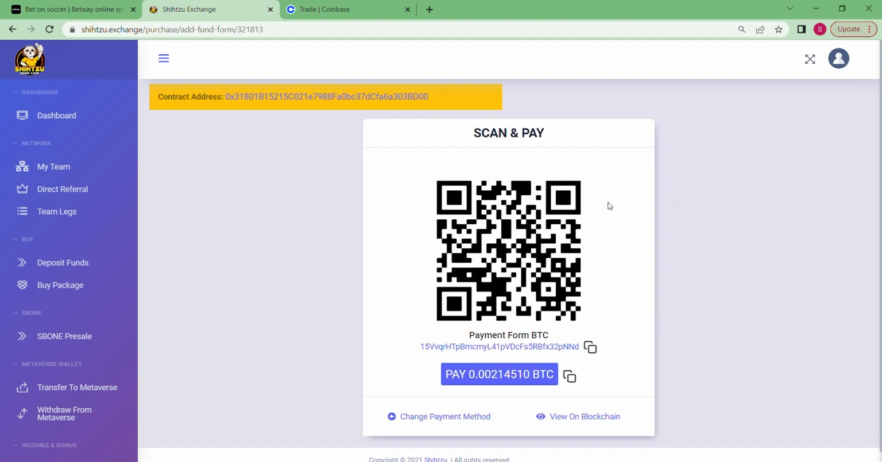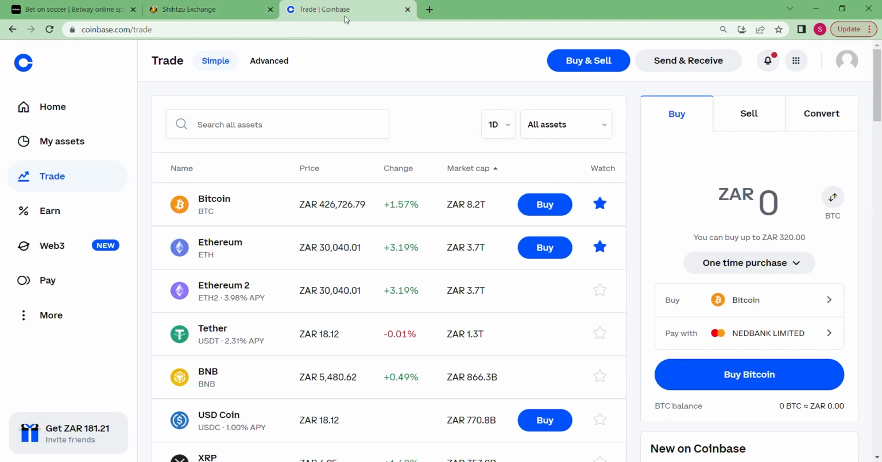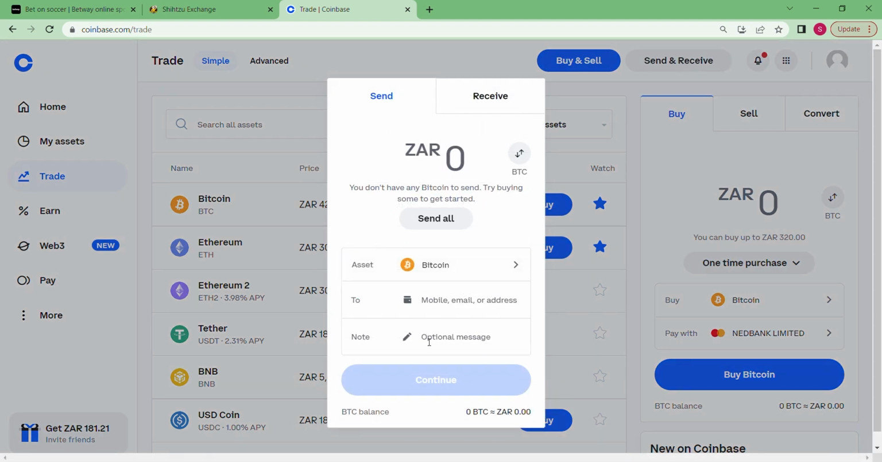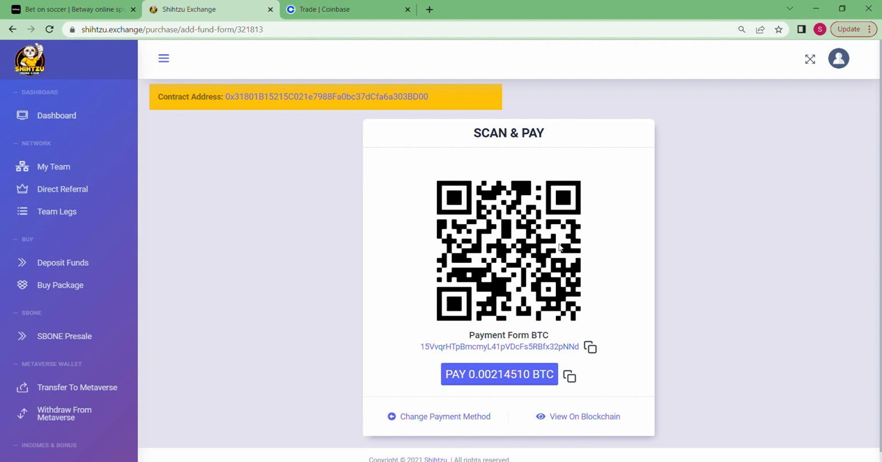This is it. So here you can see, you can even scan this. I will come here and copy this amount. I'm sure you can see, this is what I'm copying. I'll go to Coinbase and say send and receive. I'll just paste this money here. I've pasted the money. This is $50, guys. Then I'll go back to Shihtzu and copy the address.